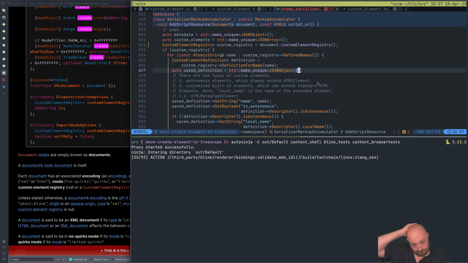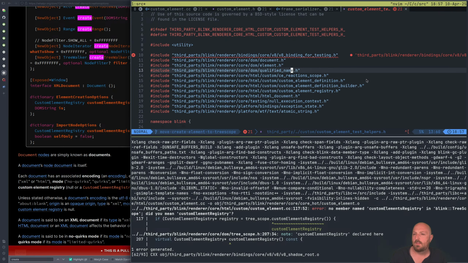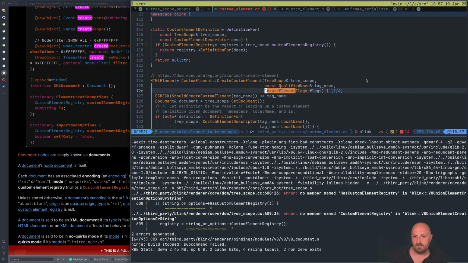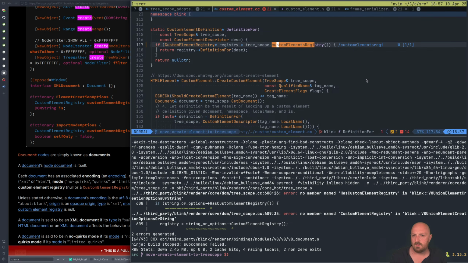Okay. I'm hopeful this one's going to be the one that compiles. Ah, I spoke too soon. It's another typo. I am not good today. It was in CC, custom elements registry.